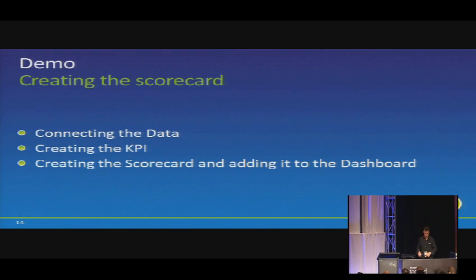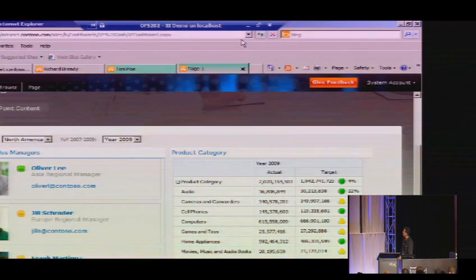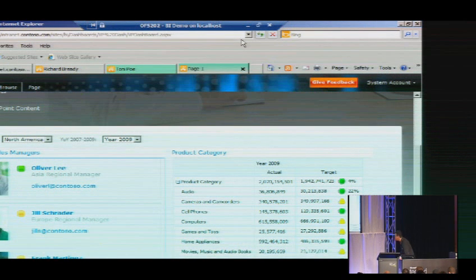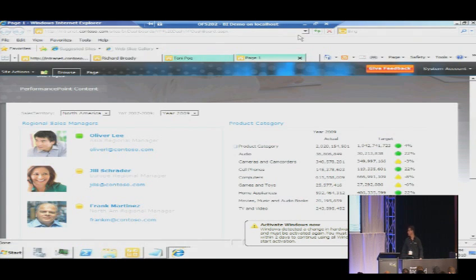So, let's have a look at actually starting to build this scorecard. This is where the fun starts, right? Number 3? Number 3. Uh-oh. Windows has to be activated.